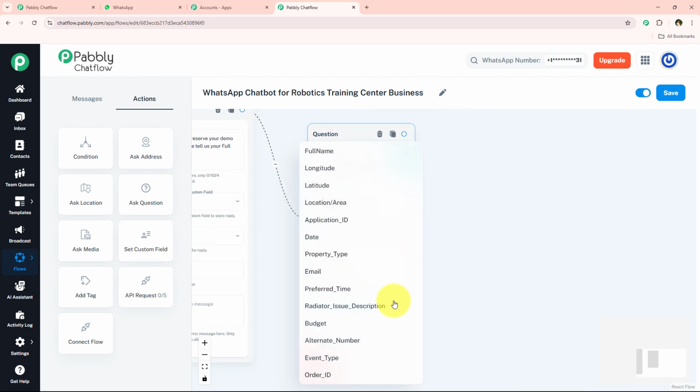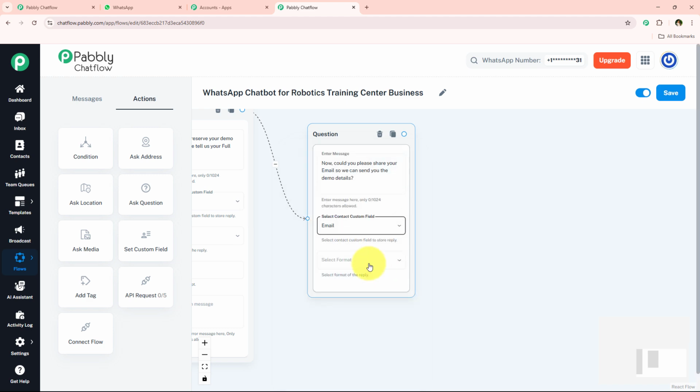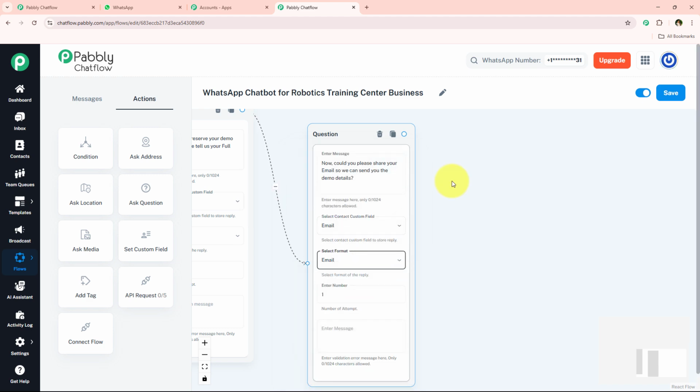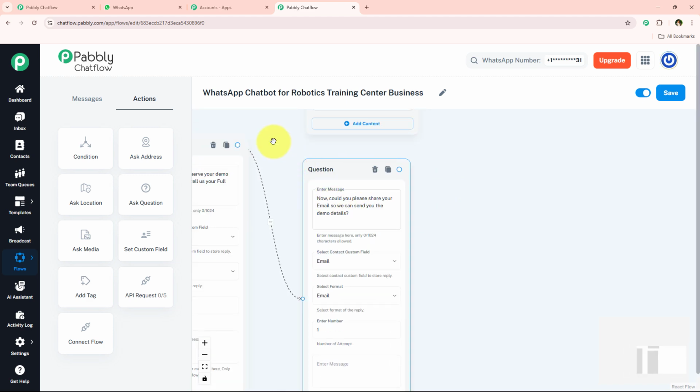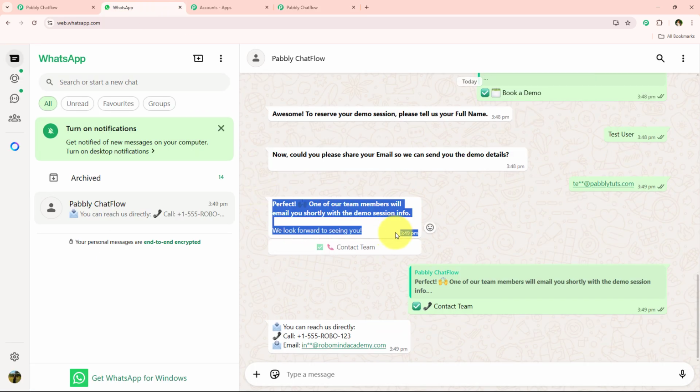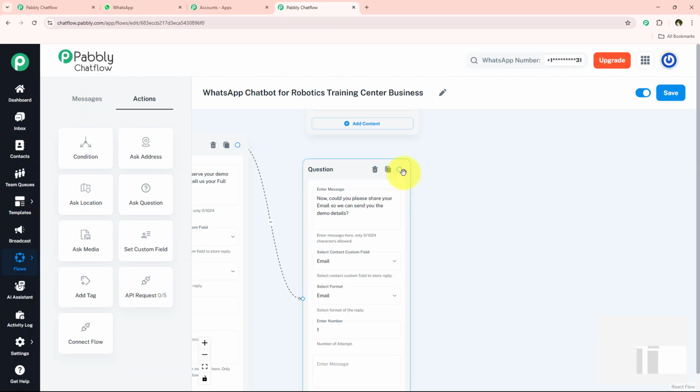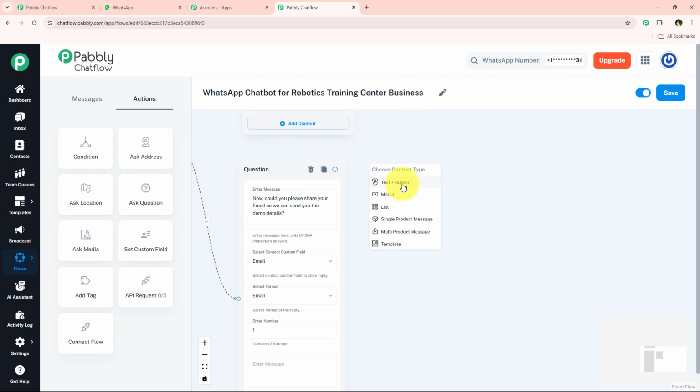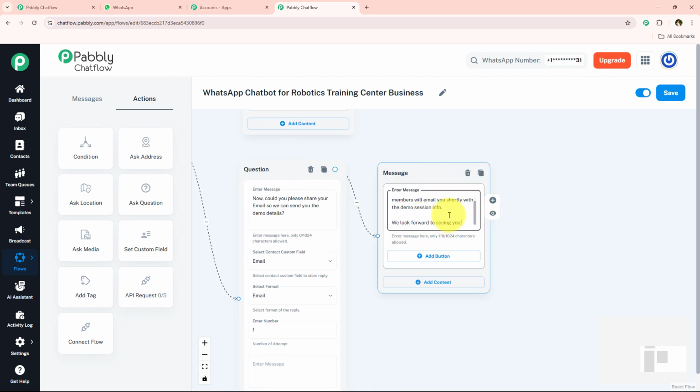Once again, I'm just going to select the contact custom field as email, select the format as email right over here. And after they send me their email, I'm just going to send them a message something like this. For that, I'm simply going to drag and drop the connection, select the content type as text plus button, and I'm just going to enter this message.